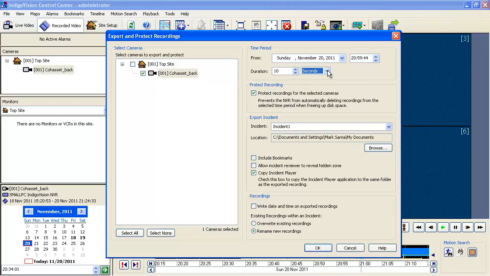But for example, if you're looking for something that's an hour long, or you want to take an hour of video, you can do it by minutes, hours, or days. Just a word of caution: if you're doing hours and days, get ready to be there for a long time. And also, if you're doing it for days, make sure you have enough storage on whatever media you're recording it to. And I'll get to that in just a minute. So I'm going to do seconds. 10 seconds will be fine just for me.